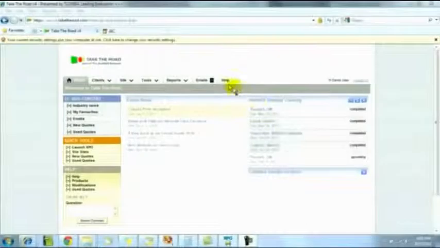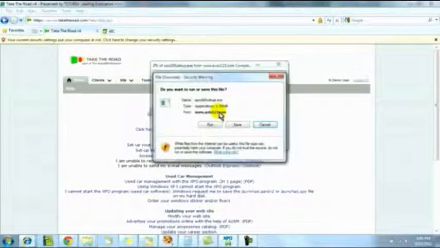Part 1. Installation. In TTR, click on Help, then choose the first link entitled For the Management of Your Used Cars. Click here to download the XPO software. A window will pop up asking you if you would like to save, run, or cancel. Click Save.